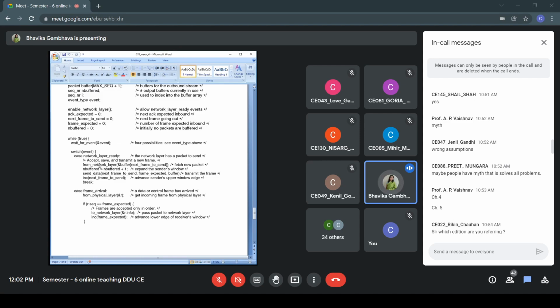So what should we do? Read data from the network layer in buffer 0. Next frame to send is 0. So in buffer 0, I have read data. Let us say A0 data I have read here.